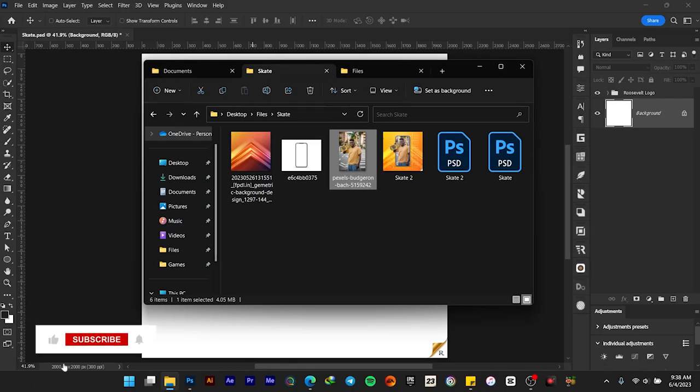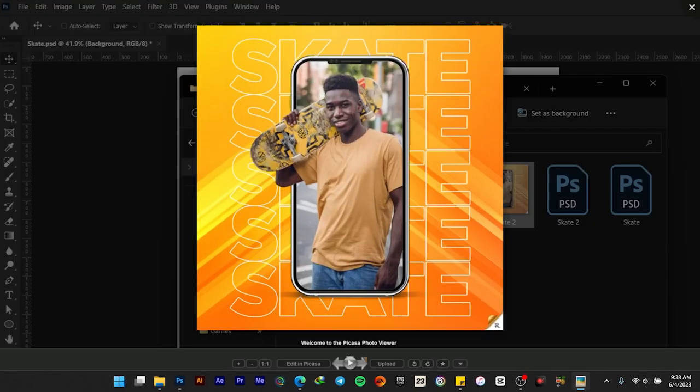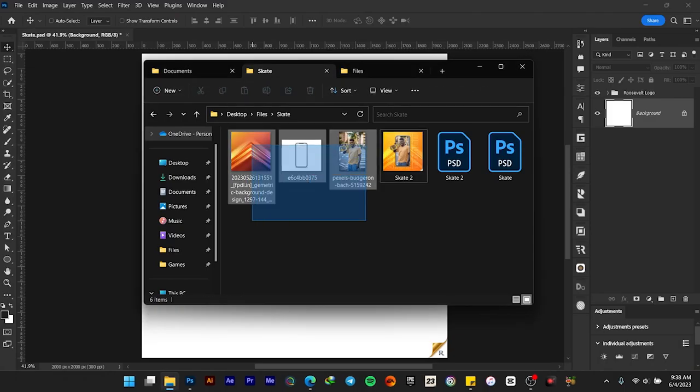Hi guys, in this video I'll be showing you how I created this particular flyer over here, and these are the images that I use for the flyer design. The link to these images will be in the description below.